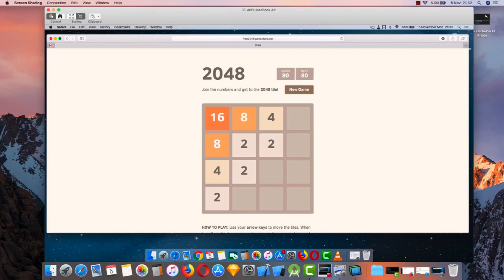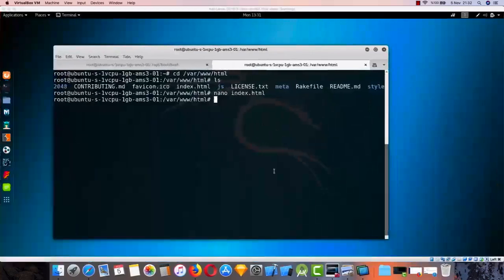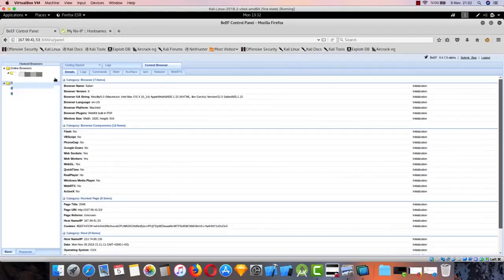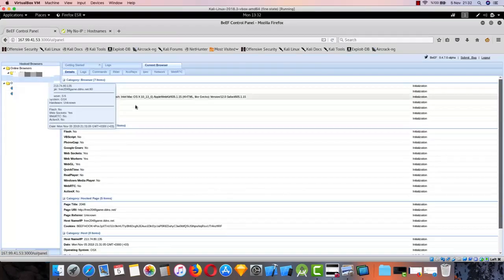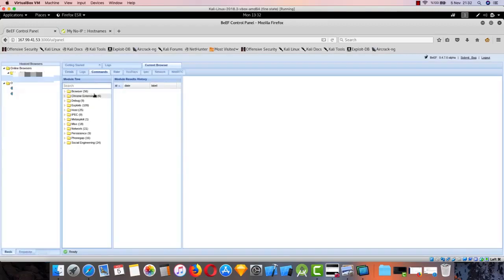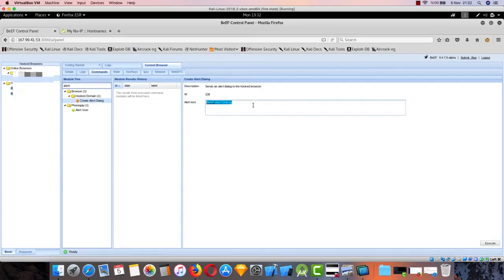But while I do that, I'm hooked to the BeEF on Ubuntu machine. If I go back to my Ubuntu machine, actually it is in my Kali Linux, but BeEF is running on Ubuntu. So right now this is hooked, and I can try to create an alert dialog in here to test this. I will say I hack you and execute it.